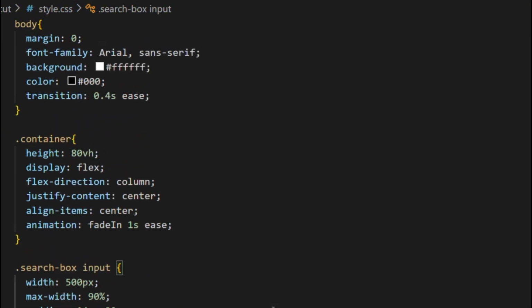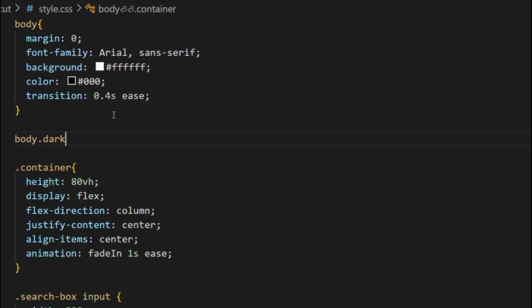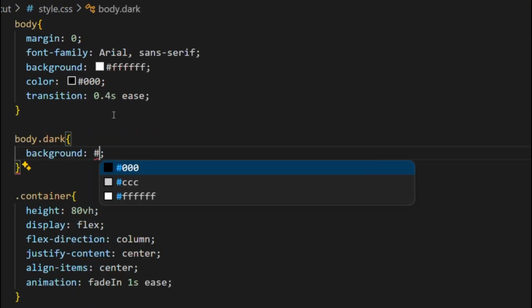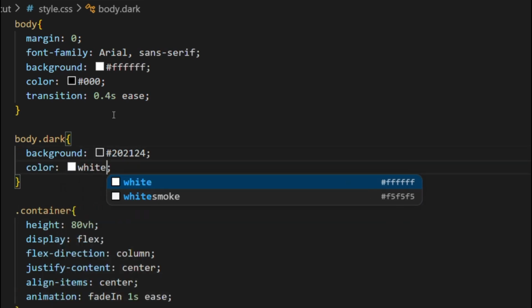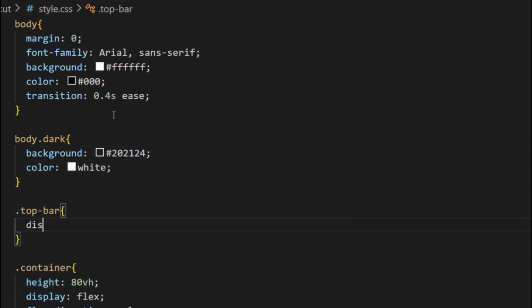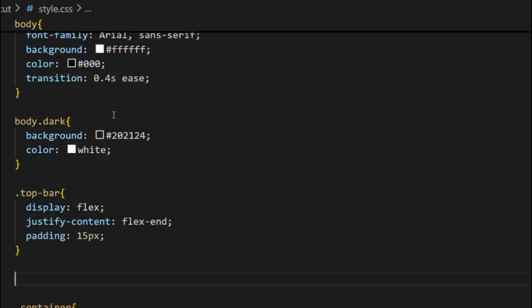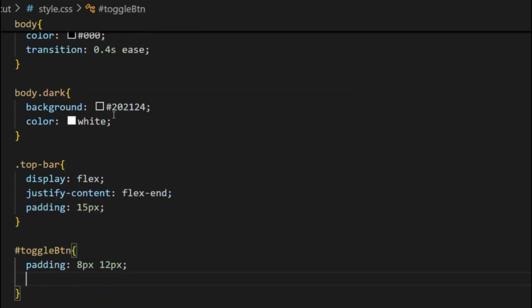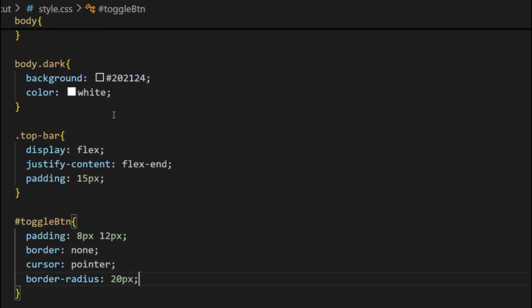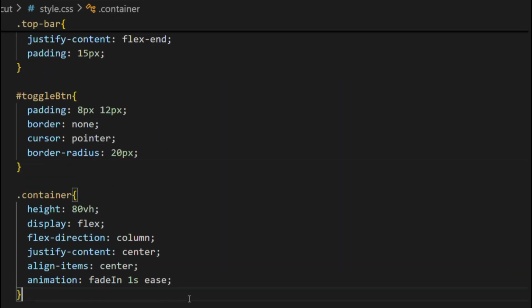Before we go further, let's make the body dark for the dark mode. We will set background to #202124 and text color white. Now the top bar, using Flexbox to push our button to the right, and then we will give the toggle button a clean and modern look with some padding and a border radius. And we will design the logo right after the container.